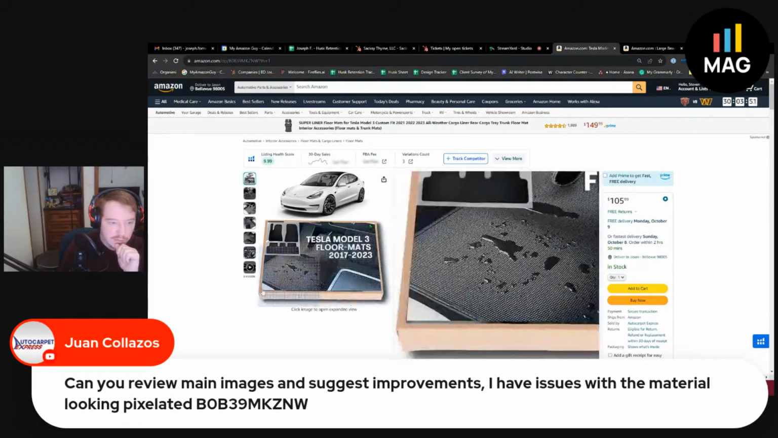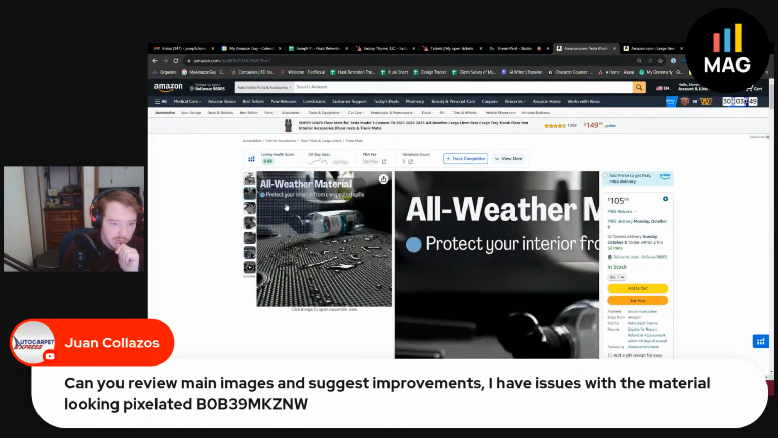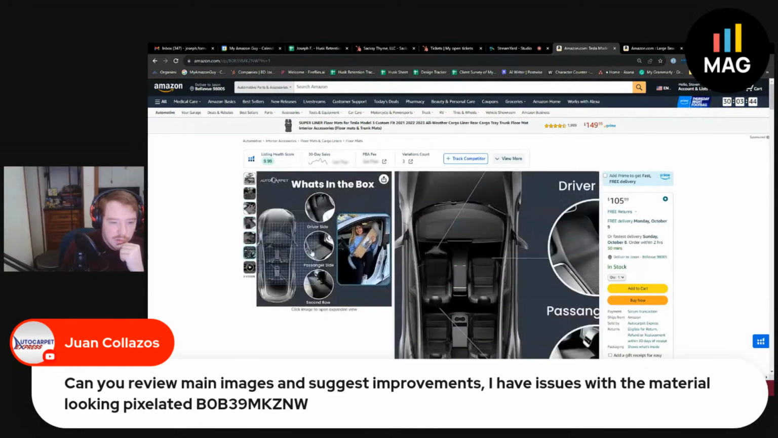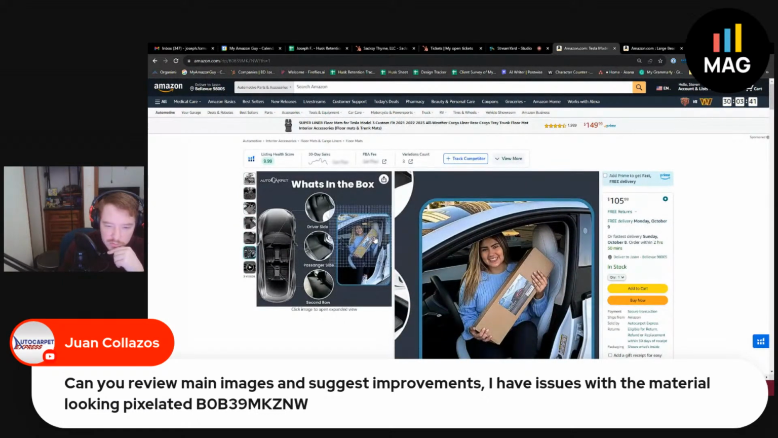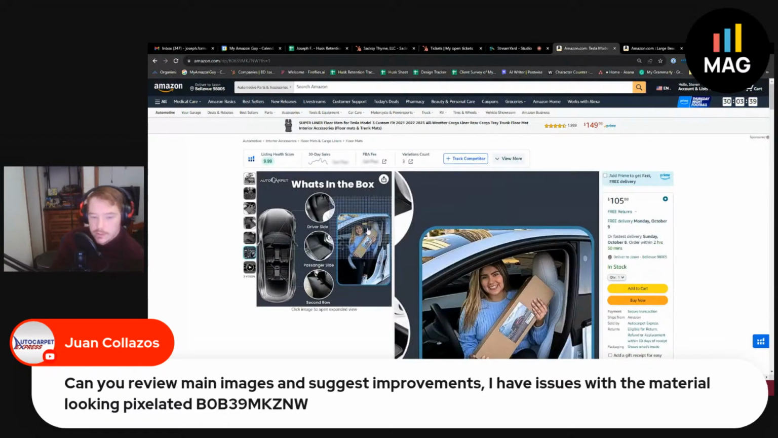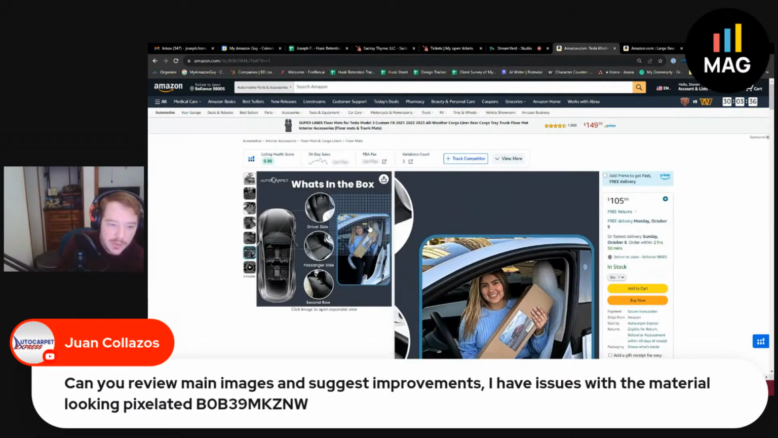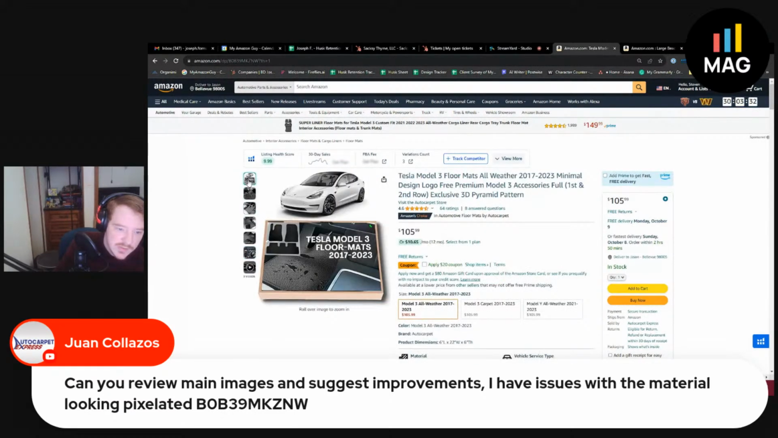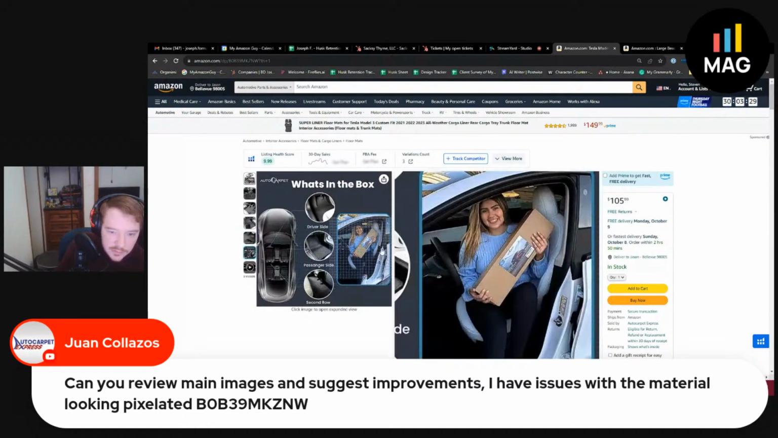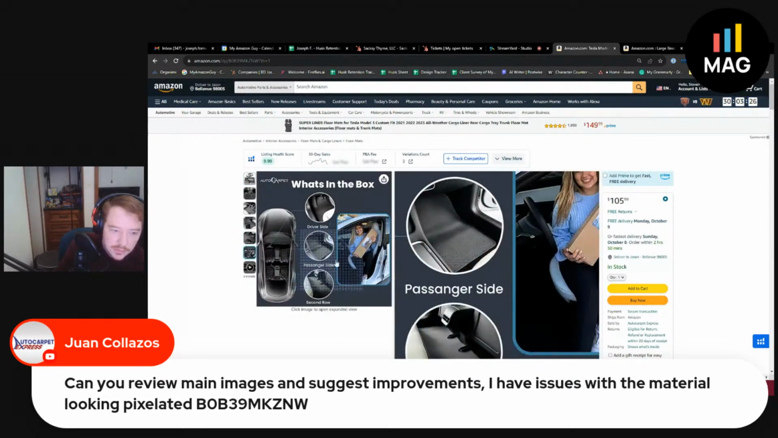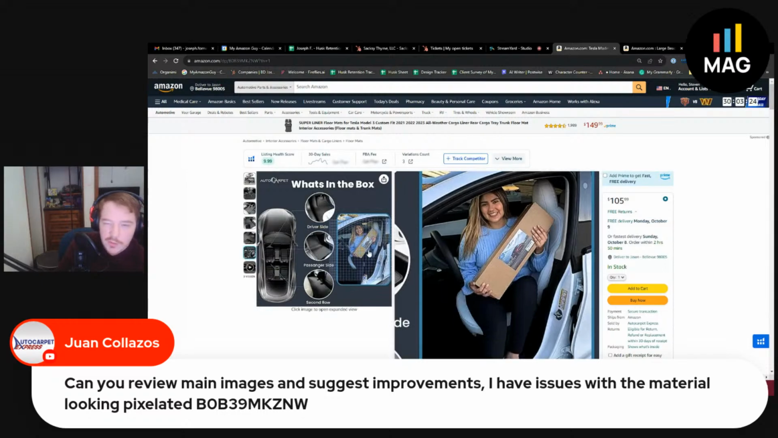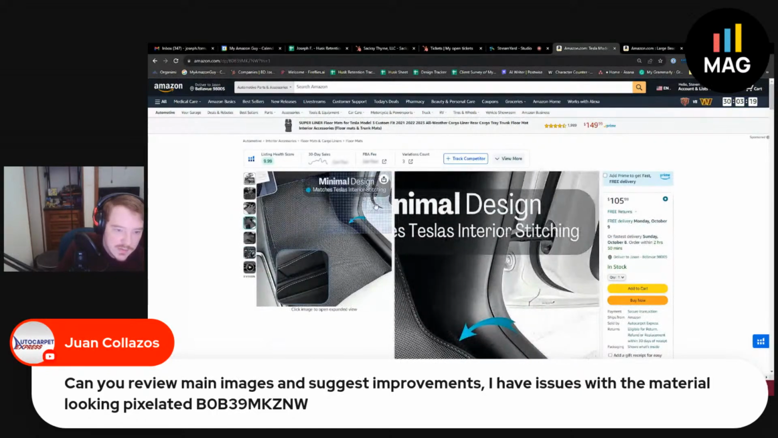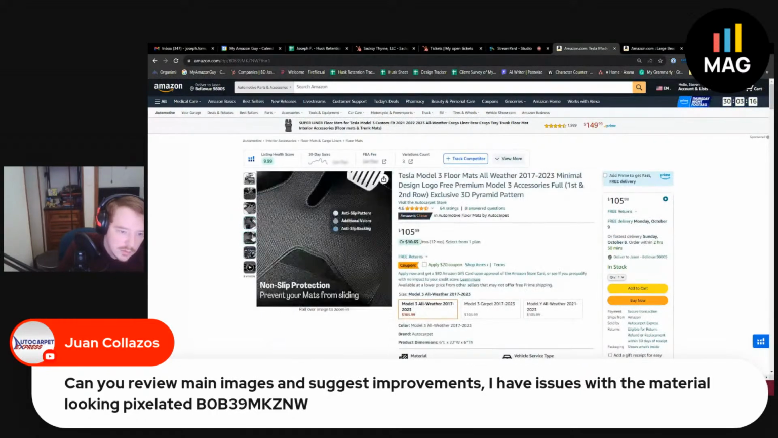Tesla Model 3 floor mat. All weather material. Protect your interior from unexpected spills. This is a lifestyle image. Here's the thing. I like that you put a smiling person in your photo, but are they holding a different product? Because that box looks different from this box. Yeah, are they holding a different product? That's my question there. Minimal design matches Tesla's interior stitching. Okay.